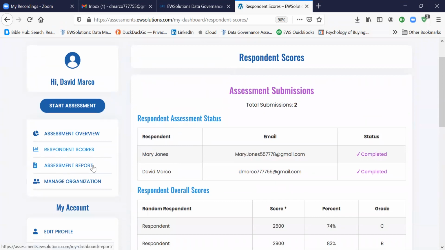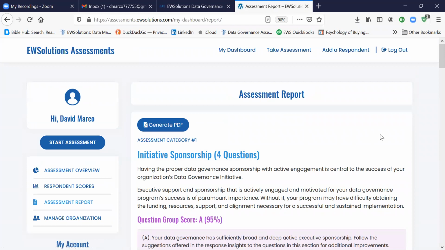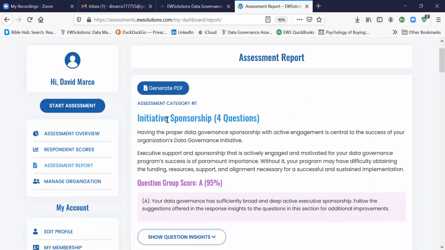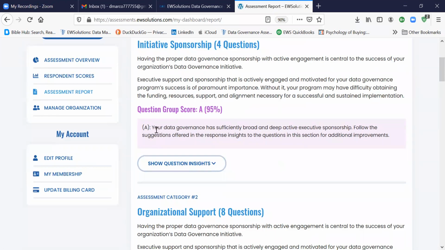This is the tab you've been waiting for me to hit on, and that is the assessment report. So let's take a look here. This assessment report goes by each question, and it shows you, hey, our first section was initiative sponsorship, and it has 4 questions. It gives you a little bit of background on this section, and it says, hey, your overall score for this group is 95%.